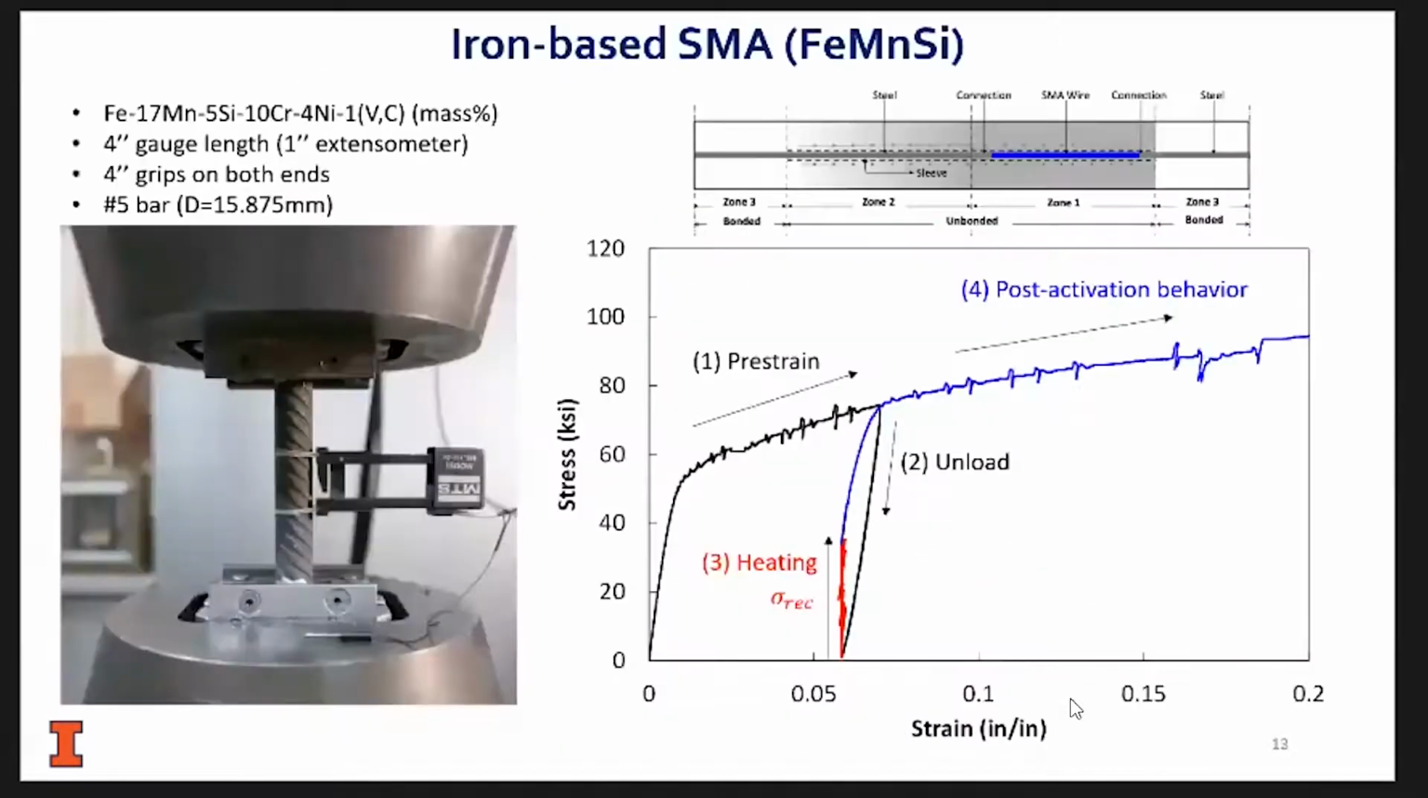Now, when we look at the fuse, in the first phase of the project, we looked at a little bit expensive material made of nickel, titanium, and niobium. This is an expensive alloy, but we wanted to test the concept with it. Now, in this phase, we're also adding a more cost-effective material. This is actually a bar, almost a number 5 bar, made of this shape memory alloy, but it's iron-based. So it's much cheaper. It's now produced primarily in Europe, but we're trying to bring it here to the US as well.